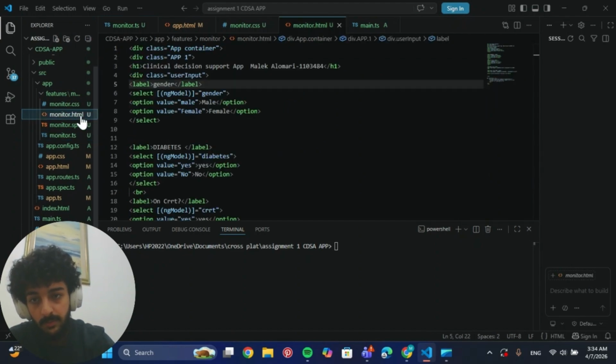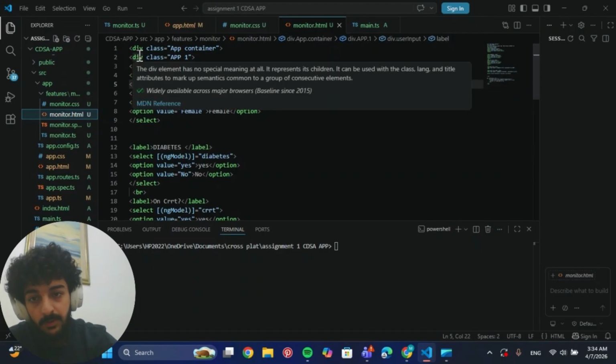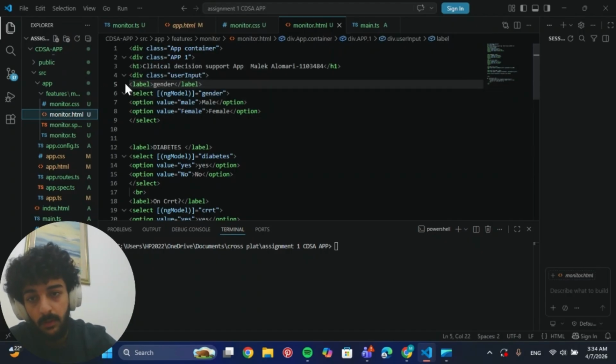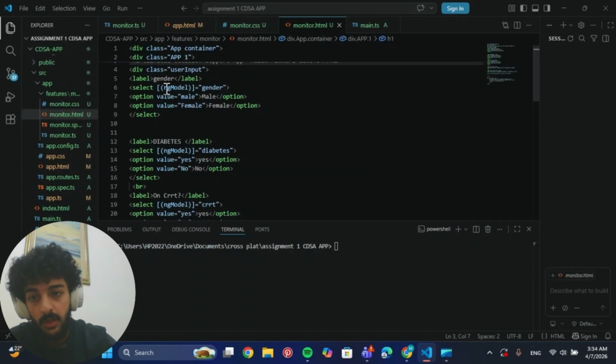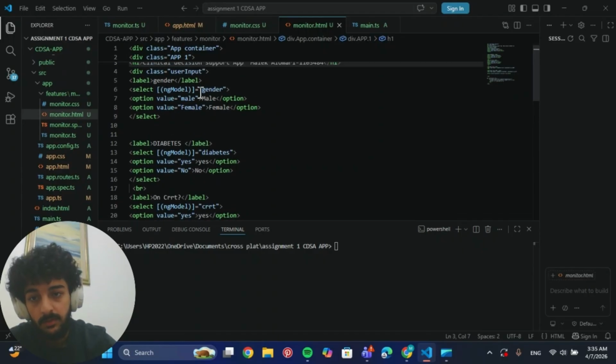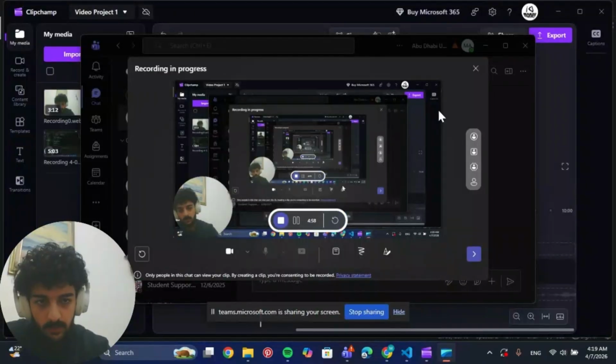We can go to the HTML. I wrote the division app container, and we created a division with the class called app1, and I created the h1, header 1, clinical decision support. As you can see, this is the title of the page. I created a label, and select and option.